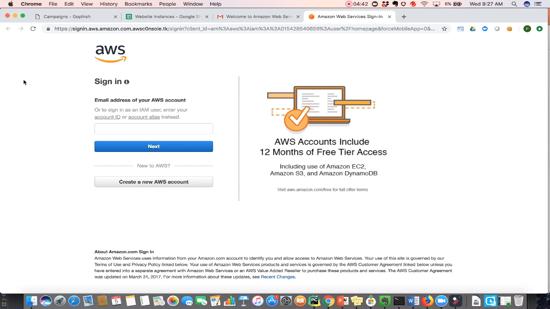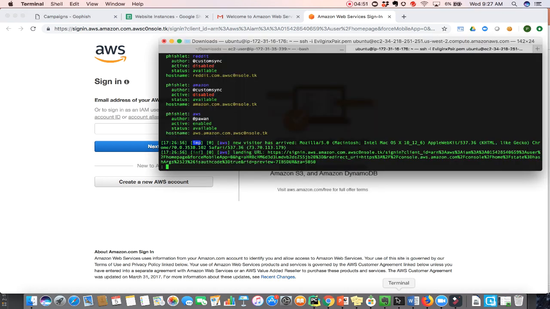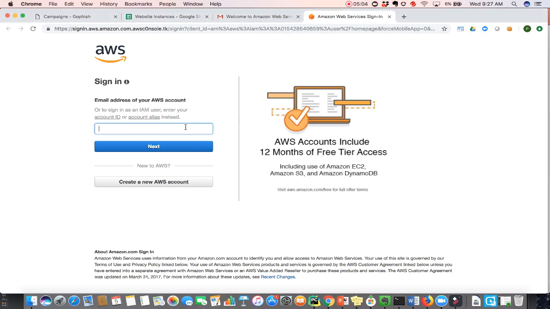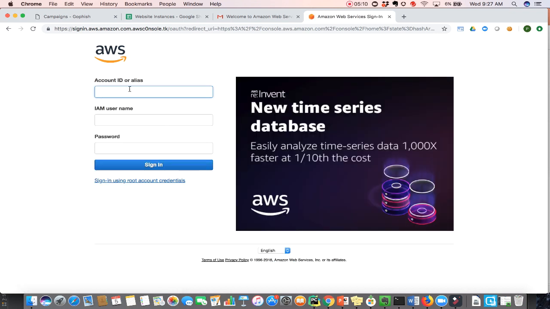So it prompts me at this point to enter my username or account ID, and I'll go ahead and do that. But just to show you, from a hacker's perspective here, I can see that a new visitor has arrived on this phishing server. So I'll go ahead and start to log in. Let's log in with my IAM role here. Now it prompts me to enter my account ID, so I will.